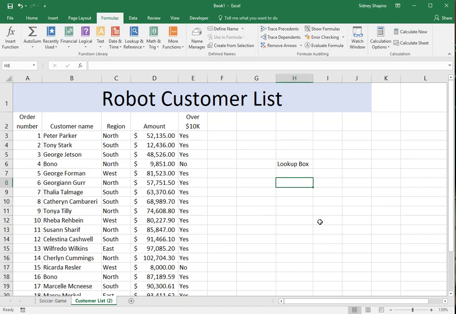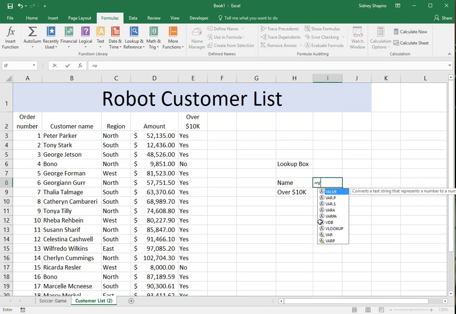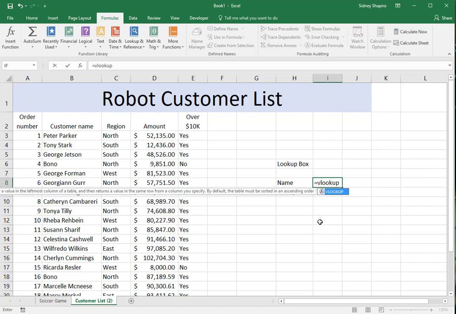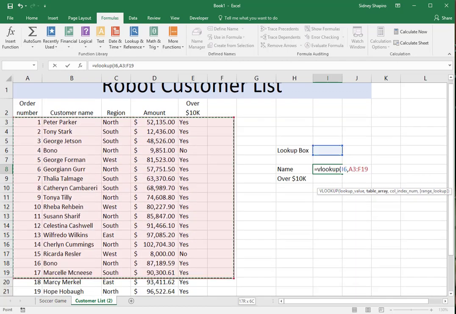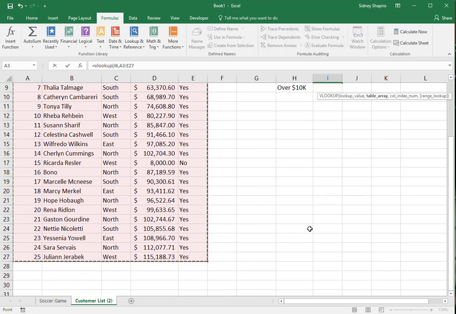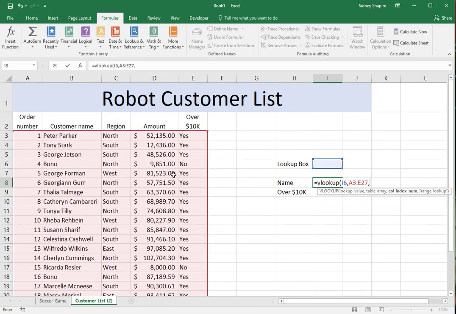So for our case, I'm just going to type in name, and if the order was over 10K, which is an arbitrary number that we decided we wanted to bring back. So what we're going to do is write equals VLOOKUP, and it's going to tell us that we need 3 parts. The first thing is the lookup value, so we're going to pick the lookup box. The next thing is we need a table array, so we're going to look anywhere inside of here. And the last thing is which column to bring back, and customer name is column number 2, 1, 2. So we'll type in 2 and hit enter.